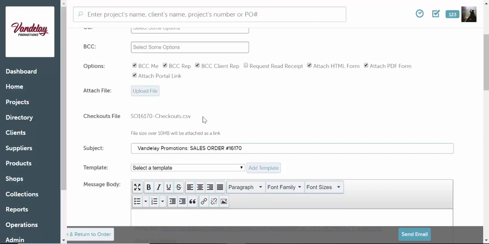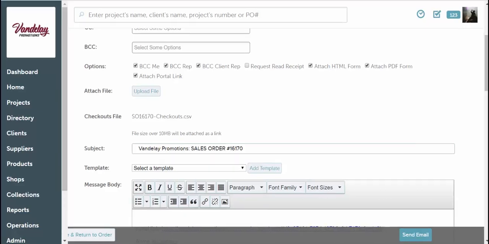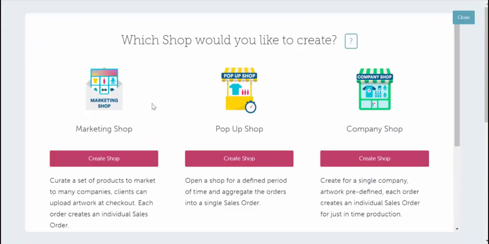So let's move on and take a look at the very last shop available, the marketing shop. The marketing shop is a shop that you can create for multiple clients, whether it's 2 or 2,000. And this is kind of how it differs from the pop-up shop and the company shop. You can have as many clients order from the marketing shop as you would like.